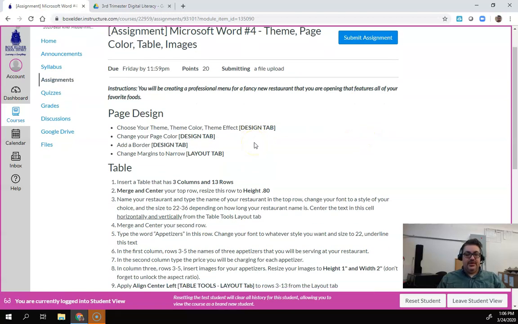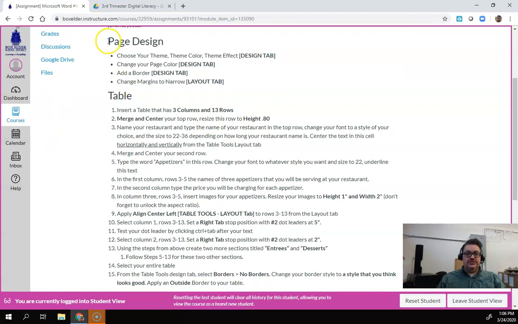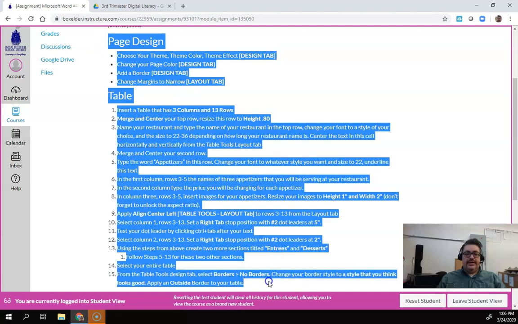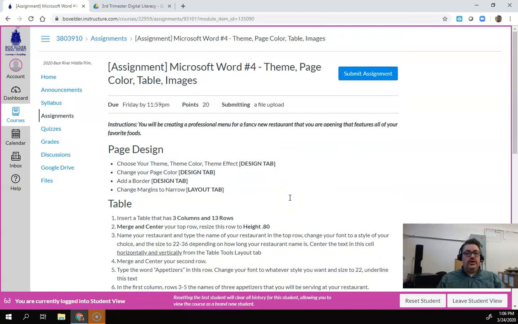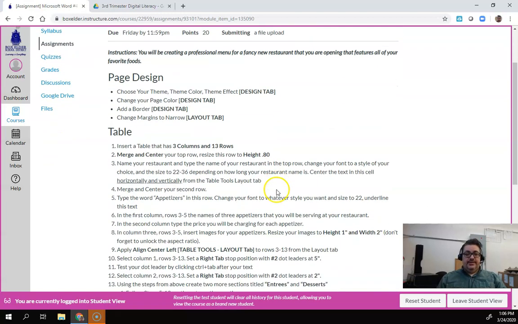Sounds pretty good, right? Guys, these instructions right here are written for Microsoft Word. We are going to change them up a little bit, so pay close attention to this video. I'll show you how to do the assignment. We're going to skip some of these that are only related specifically to Microsoft Word. Other than that, the assignment is going to look pretty close.